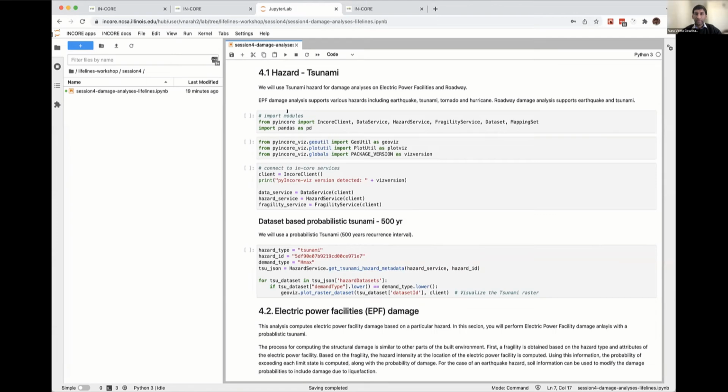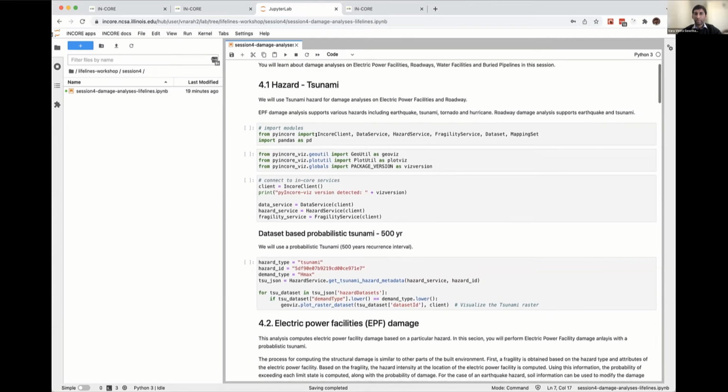So the first step of this notebook is to import the modules that we need. We have seen these in the earlier sessions. It imports in core client, that is the hazard facility service, and the data set and the mapping set objects, which will be used for calculating the damage and loading the data sets. And we import pandas.